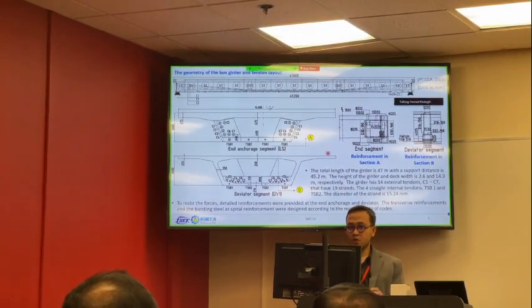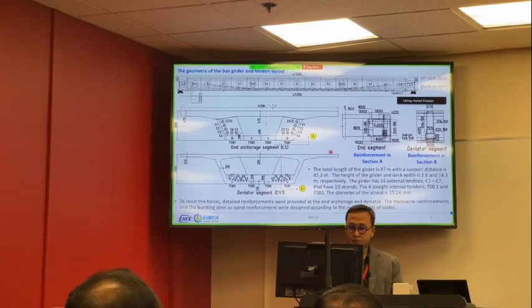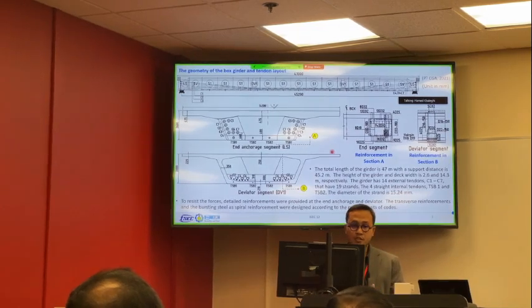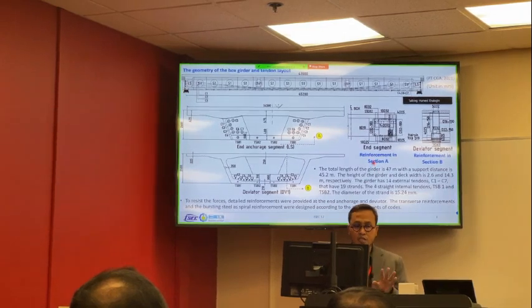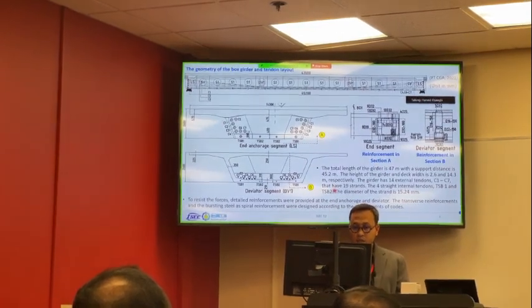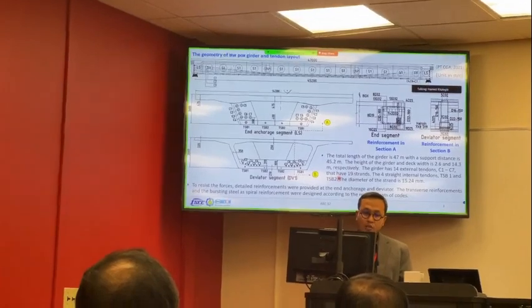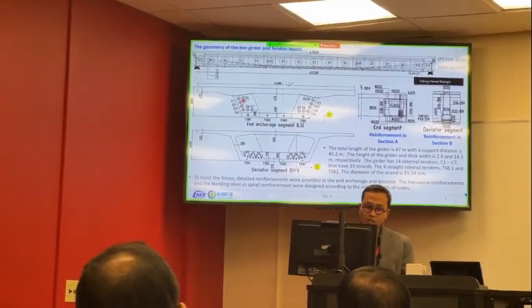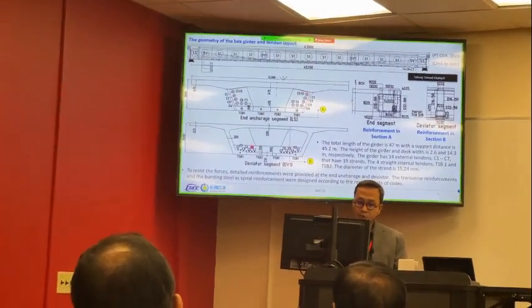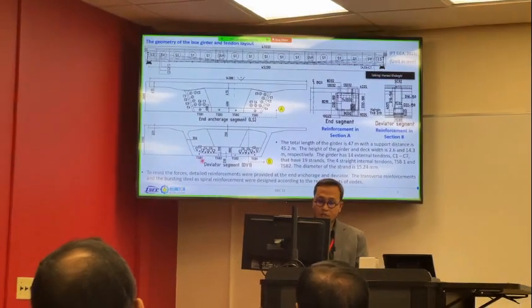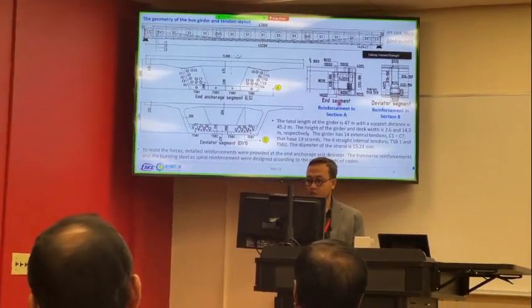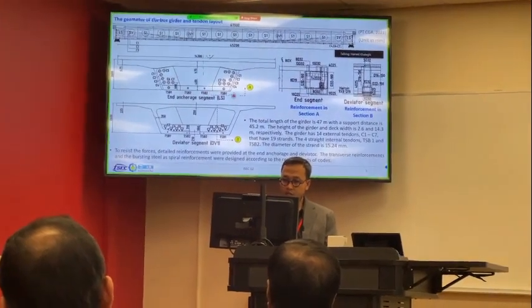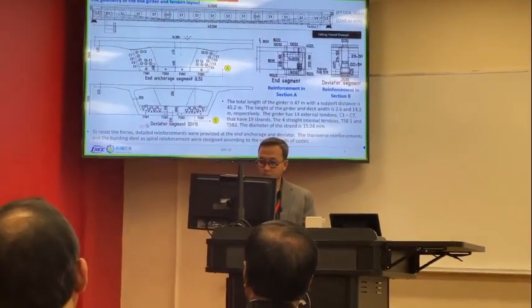Actually, this box girder was designed, with the cross section and reinforcement, according to the standard to resist the live load. But we would like to know about the response of the concrete in this area, and the possibility of cracking here. There is more detailed reinforcement in the end segment in this area, and then in the deviator segment in this area.